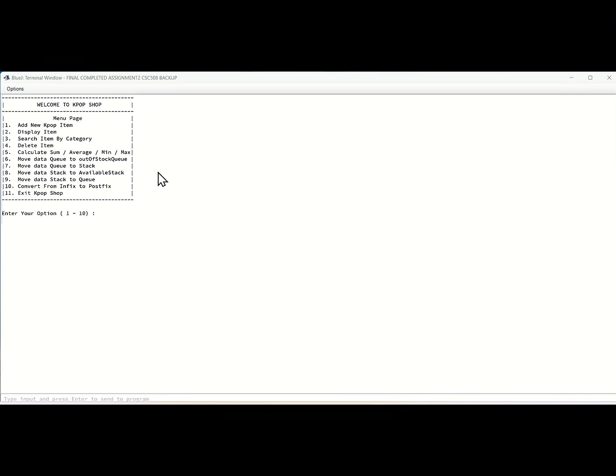So this is my menu page for the K-pop shop. The system will ask the user to enter option 1 until 10. For example, I enter option 1 to add a new K-pop item. The system will ask the user to enter the ID, for example, 104. The item name is 17 keychain. Item category keychain. Quantity 2. Price 10 ringgit. The system will display the message item added successfully.